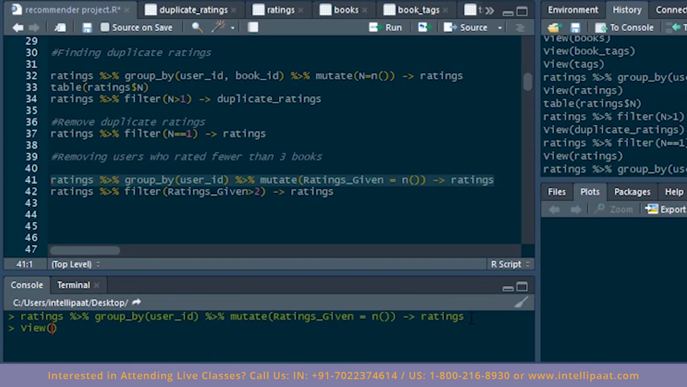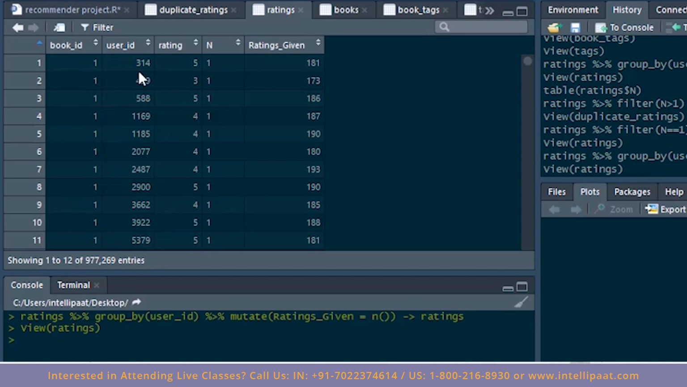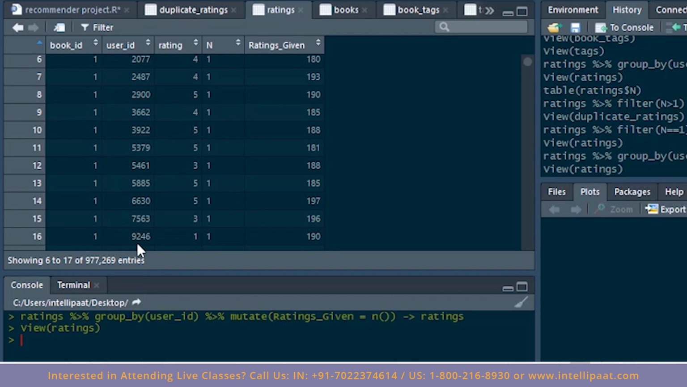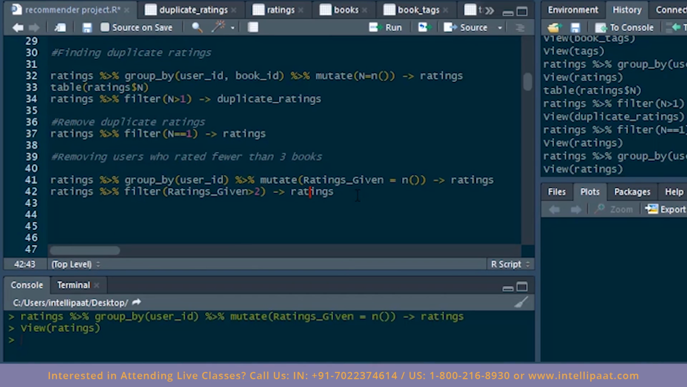Now let me have a glance at it. View of ratings. So this is the user ID. So the user number 314 has given 181 ratings in total. The user ID 439 has given 173 ratings in total. Similarly, the user ID 9246 has given 190 ratings in total. So now we'll go ahead and remove all of those user IDs who have given less than 3 ratings.